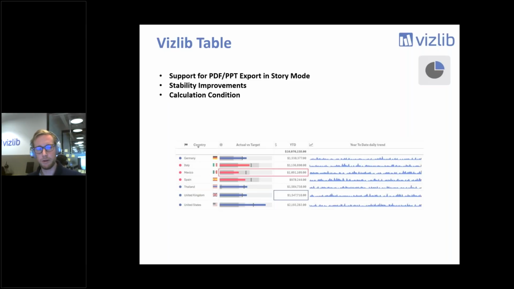So with this, obviously we want to support that capability as well because of that pixel perfect formatting that we offer. So we released that now, the capability with the Vizlib Table, and I'll comment on what the rest of the library will look like. We had a lot of stability improvements, some minor bug fixes that have been found, and very important, calculation condition. So for those of you who've been using it, don't forget, the Vizlib Table was released in April 2017.